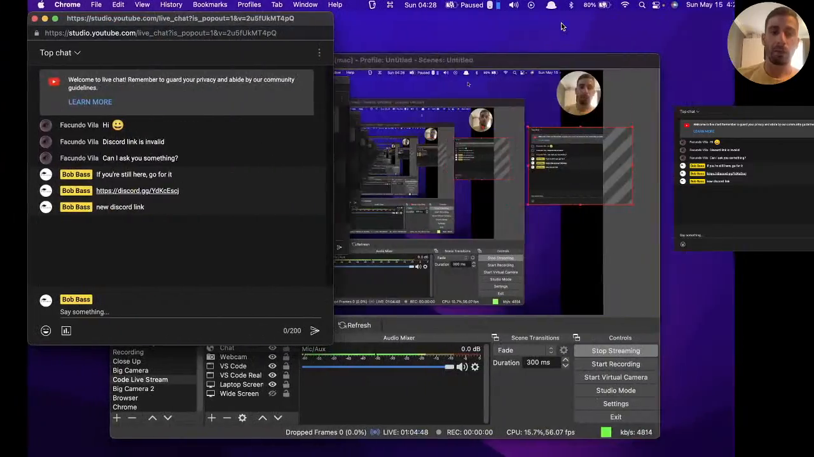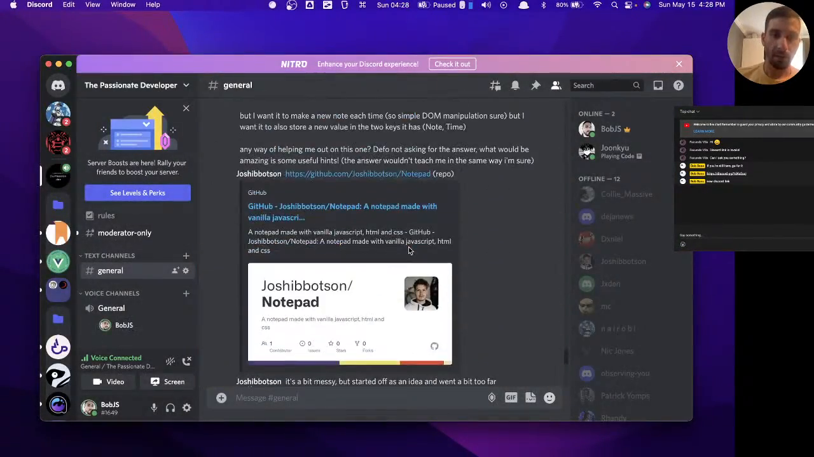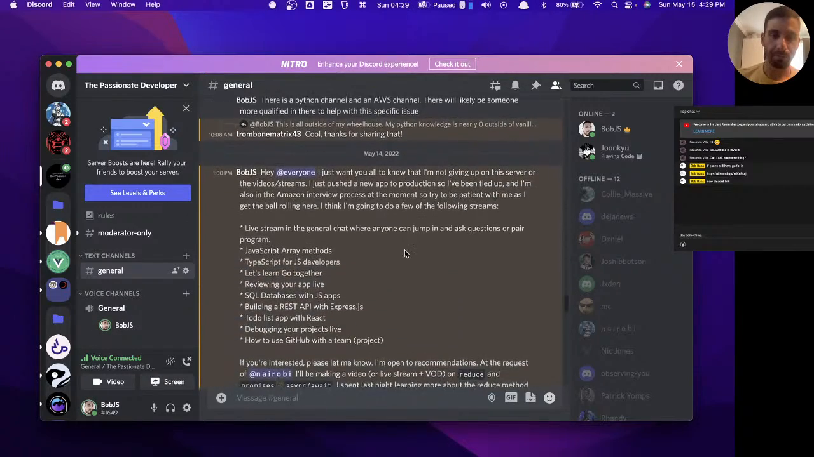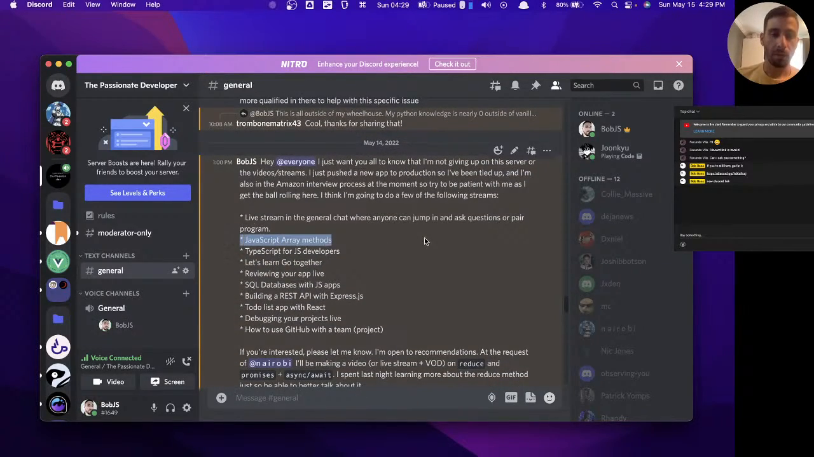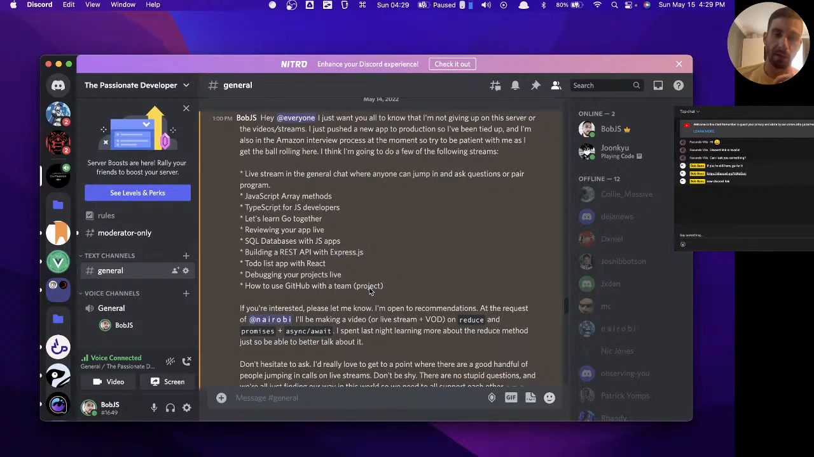Let's actually take a look at, where did I share this? I shared a list of things that I was interested in going over. JavaScript array methods, TypeScript for JavaScript developers, learning Go, reviewing apps, SQL databases, building a REST API with Express, to-do list with React, debugging projects, and using GitHub.